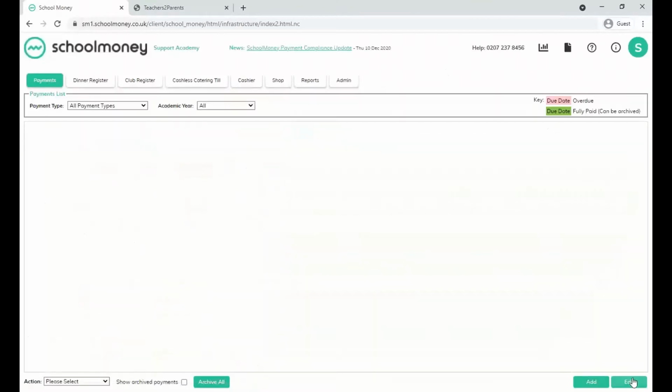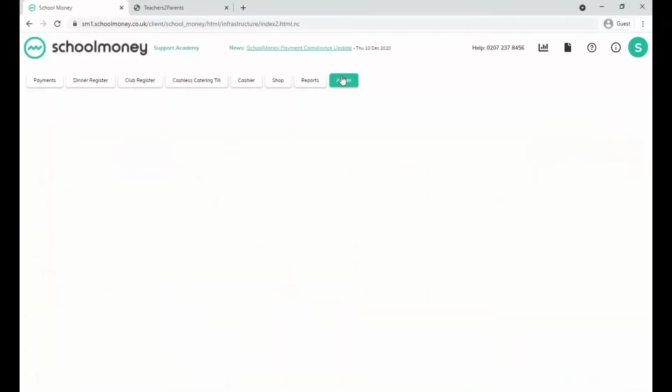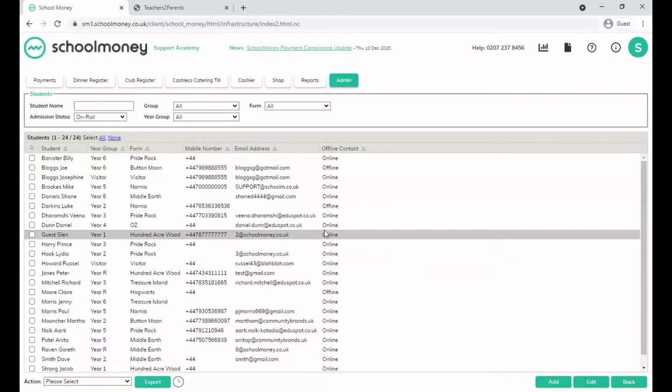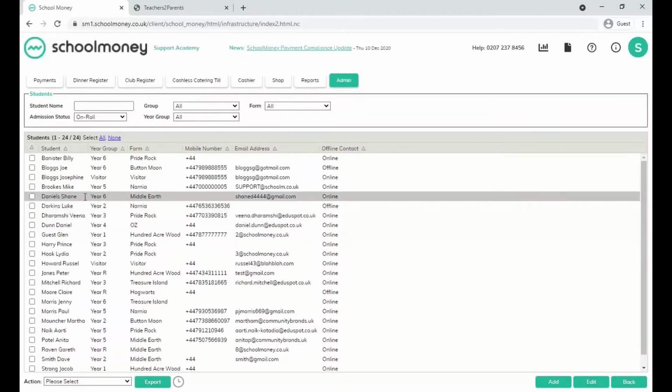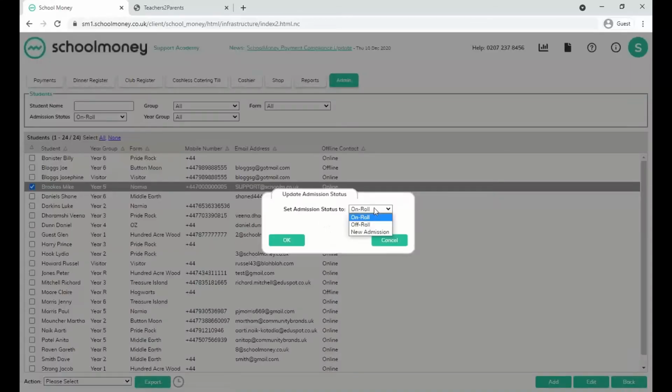But if you do need to off-roll any pupils manually, I'm just going to go through that with you as well. So we need to go to admin. And then scroll down to students. So if you need to off-roll any children manually, or if you need to bring a child back on roll because they have been off-roll but actually they've left with credit, it's the same process. What you need to do is, if you're off-rolling someone, you just tick them and then go to action in the bottom left-hand corner, click on update admission status and change it from on roll to off roll, and then press OK.